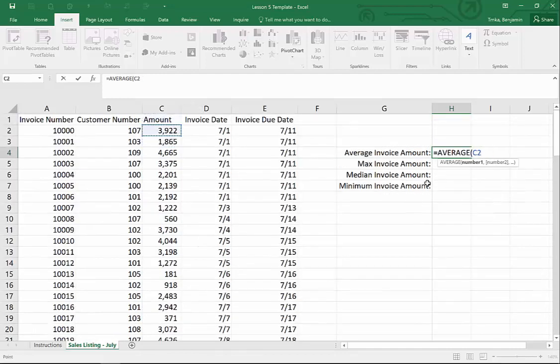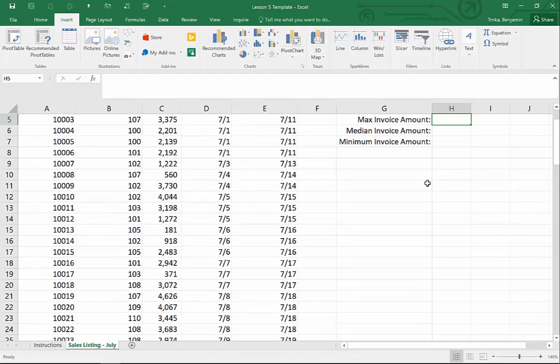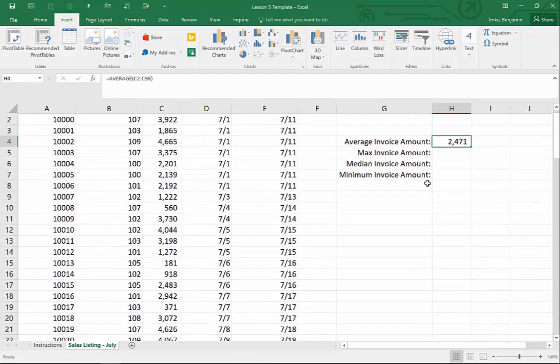Is that what you did? Yeah, I got to the first one, held the control key and the shift key to highlight everything until the end. All right. Close parentheses and then enter. Yeah, and sometimes I don't even close the parentheses. Excel is smart enough to know what I want. Nice, nice. So we can see our average invoice, $2,471.